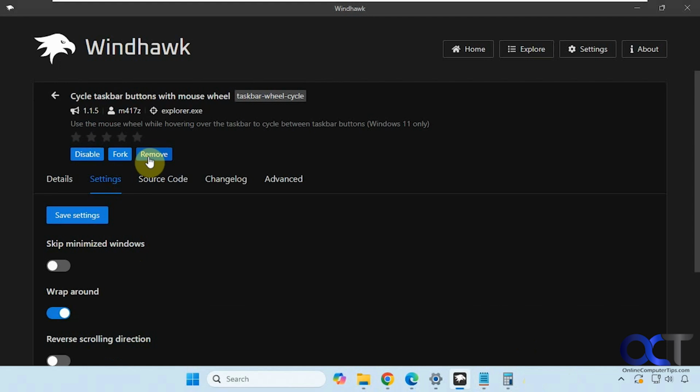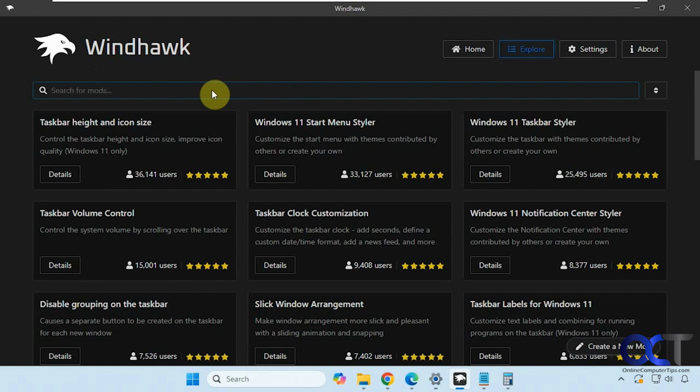All right, so I will put a link in the description where you could download Windhawk. And like I said, just come to the Explore section. Do a search for Cycle Taskbar Buttons with Mouse Wheel. Install it, enable it, and that's all you have to do.